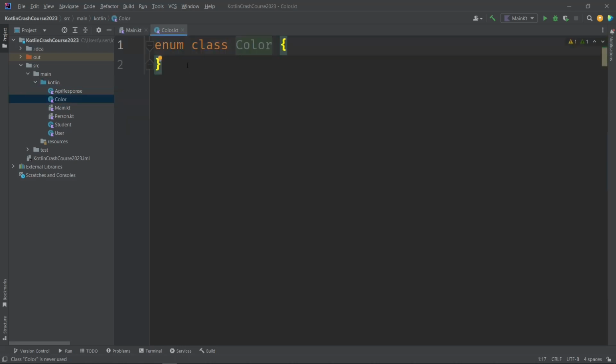Now, as you can see, an enum is just a class, prefixed with the keyword enum, and it can have multiple values, for example, red, orange, yellow, green, and so on. So just like in Java, enums aren't just a list of values. You can declare properties and methods on enum classes.